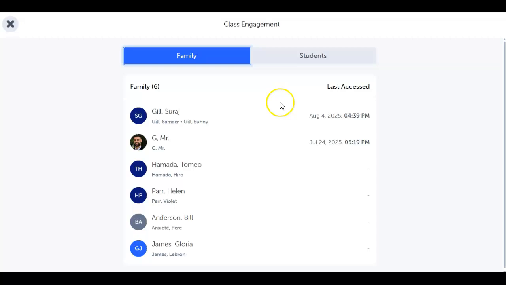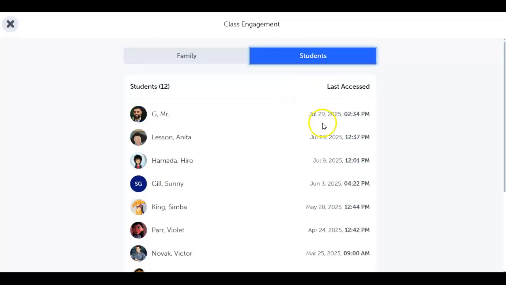Our Class Engagement Dashboard includes a date and timestamp showing the last time each student and family member visited your SpacesEDU classroom. A great tool for understanding engagement and starting proactive conversations.